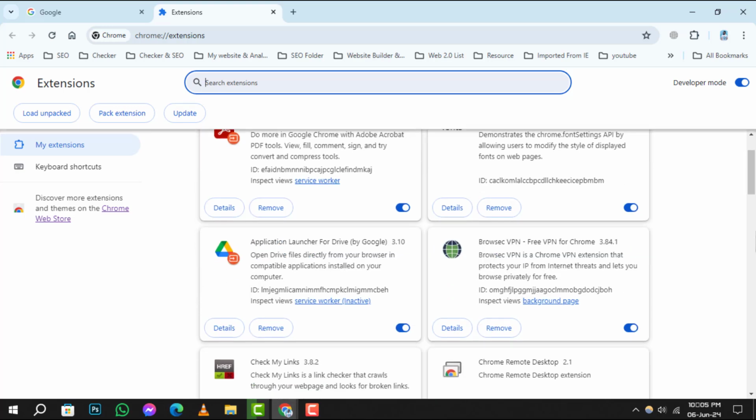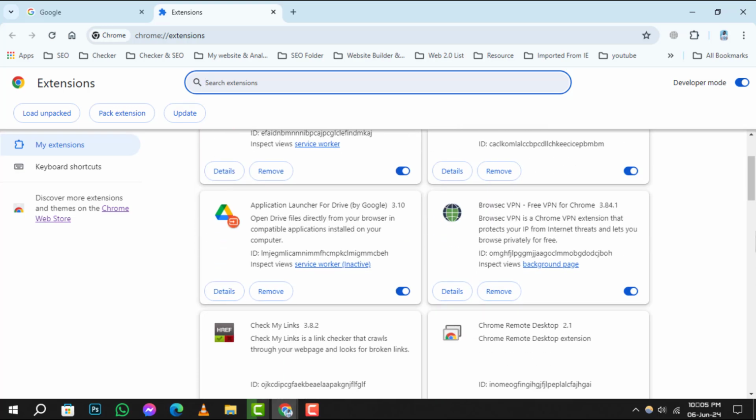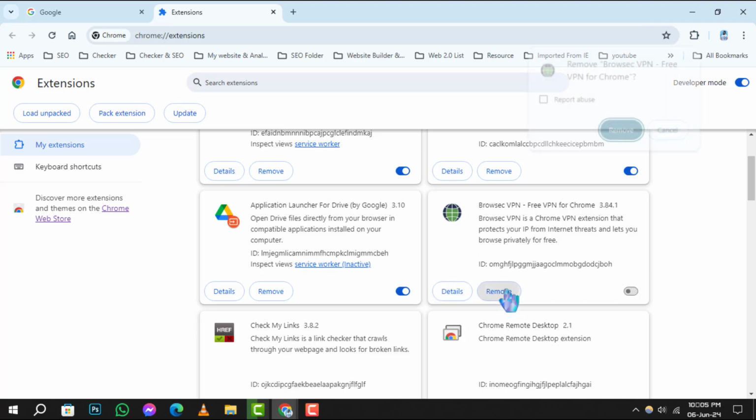If you decide you no longer need an extension and want to remove it completely, simply click the Remove button. And that's all there is to it.